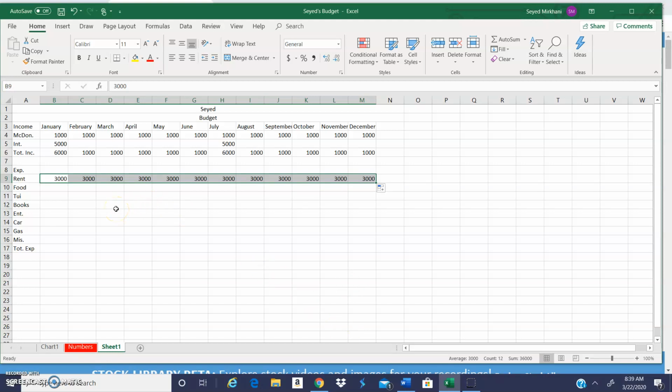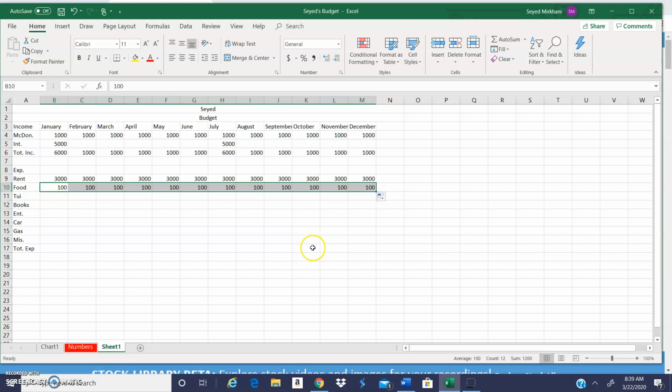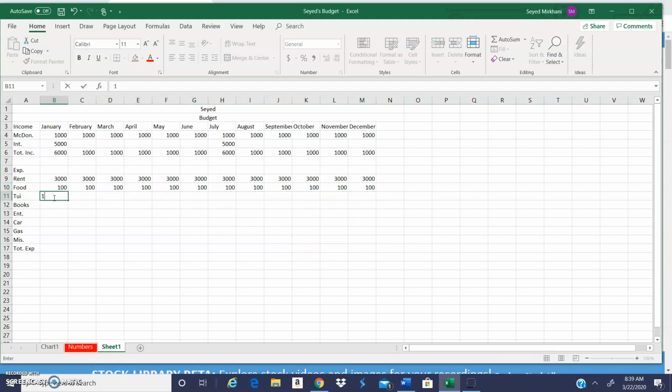As I said, if you don't know how it works, you may manually type it. Also, for simplicity, I copy it. I put 100 here, and then I click enter, and then I go back to my box, bring the arrow to the very corner to change it to a solid plus, and drag it all the way through. I come to the tuition. We said you have 1,000 tuition you pay in January. And when you come back in August, you have to pay 1,000.